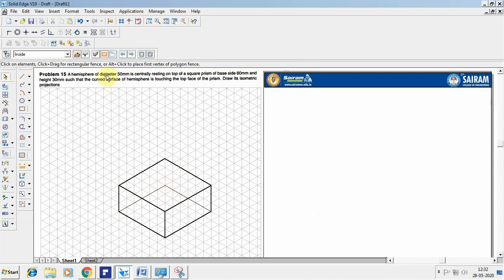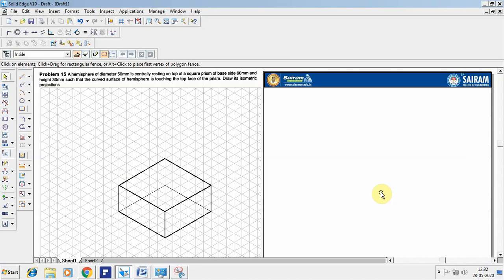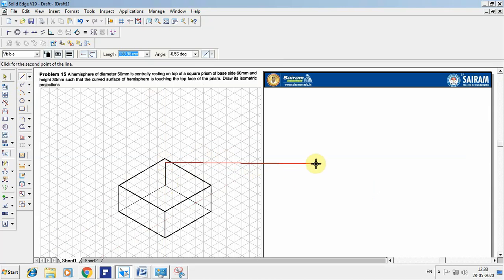Now once you're done, the hemisphere has to be drawn above the square prism. So to draw that, first I have to identify the center point of the hemisphere. So from the base, the height will be equal to the radius. The diameter is given as 50, so I have to take 25. So I want to take 25 over here. So that will be 25.